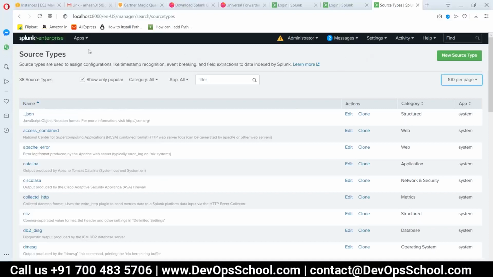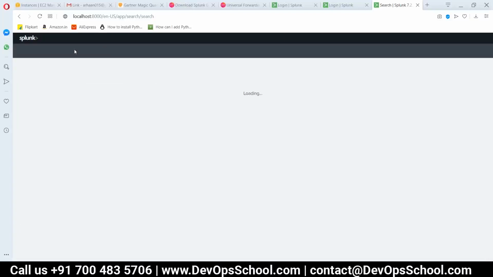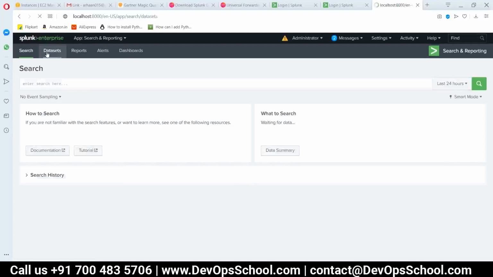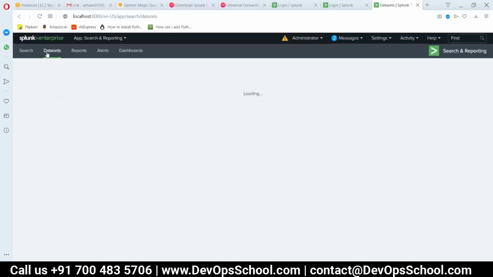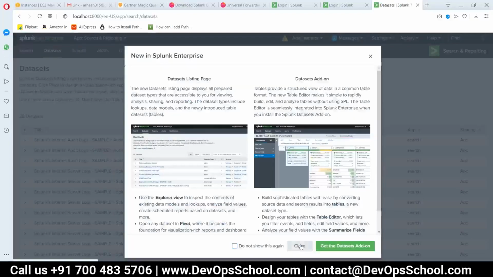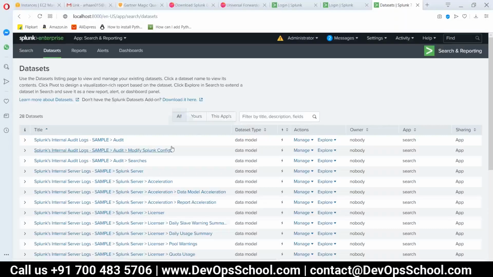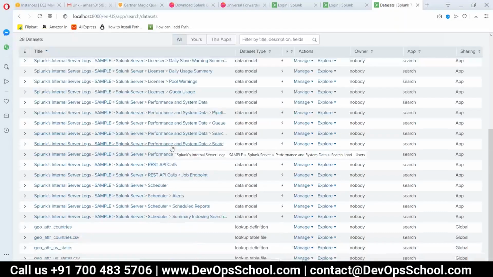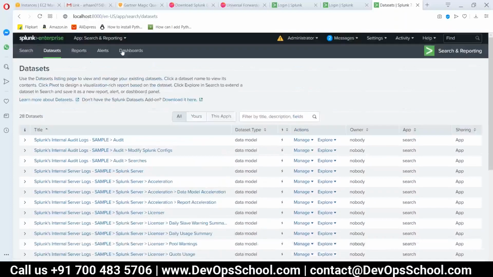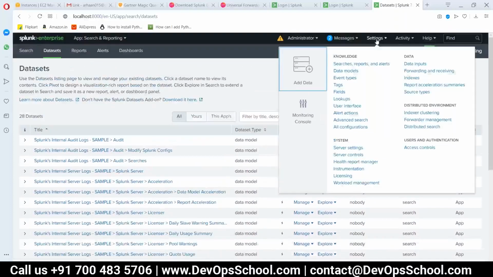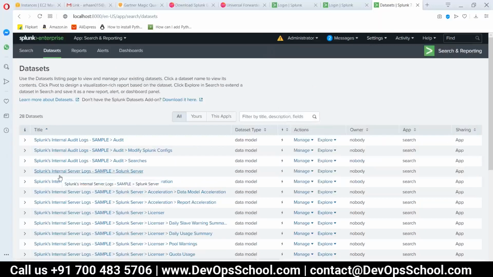Now move on to the question someone asked me about datasets. Here, datasets. See, this is a very advanced concept. When you are working on data models, I hope you have heard about data models, this will be utilized. Very advanced concept, so I think it will be out of your scope.